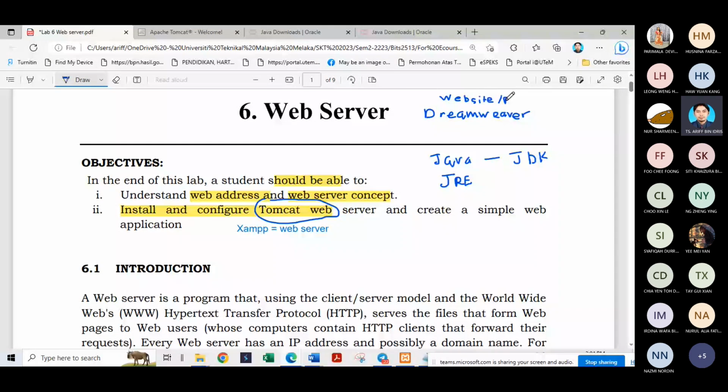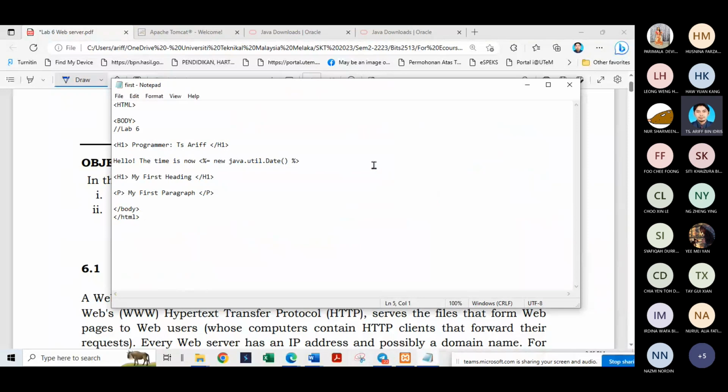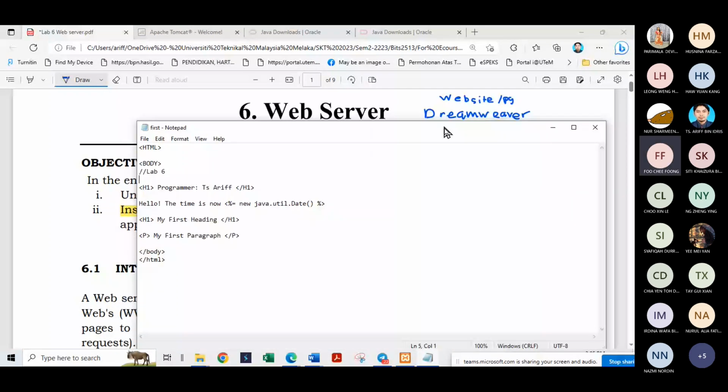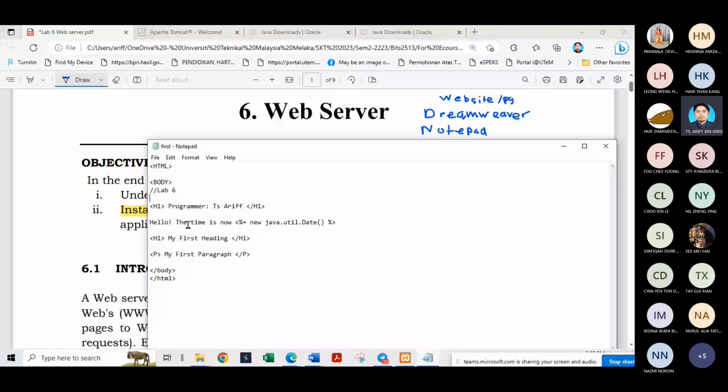You may use Dreamweaver, or the simplest one, you can just use Notepad. You can use Notepad to develop very simple web pages, something like this. Can you see my Notepad, class? Can you see, class? Yes, sir. So you might as well develop your own simple web pages using Notepad.